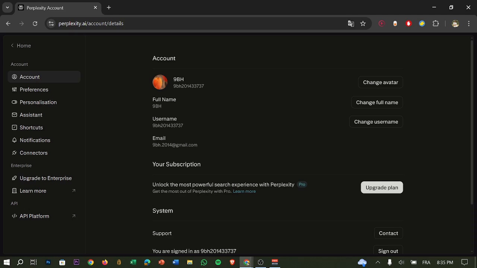Re-log in if needed, so log out and log back in using the new email and the new or the old password that you have or you had before.